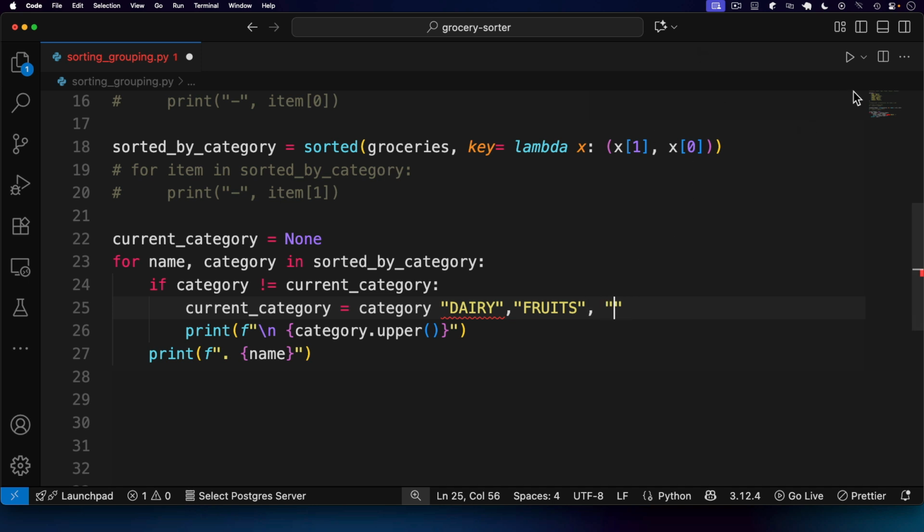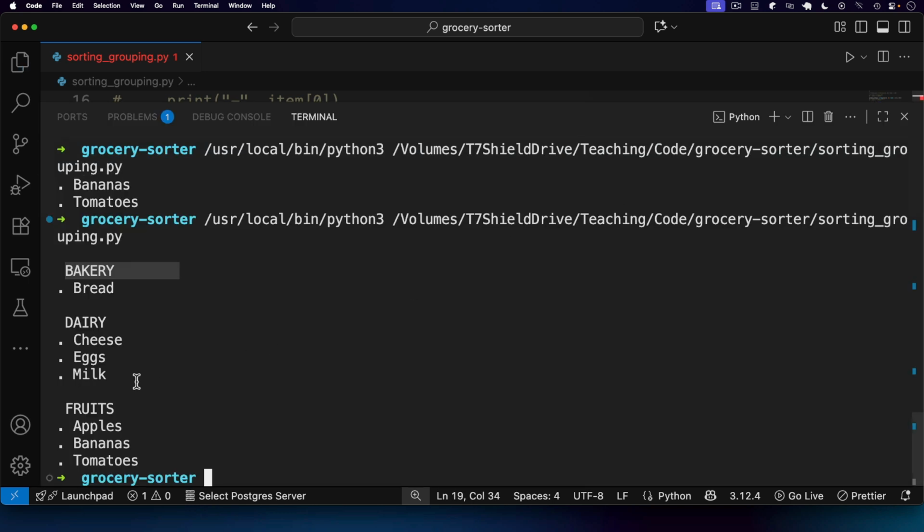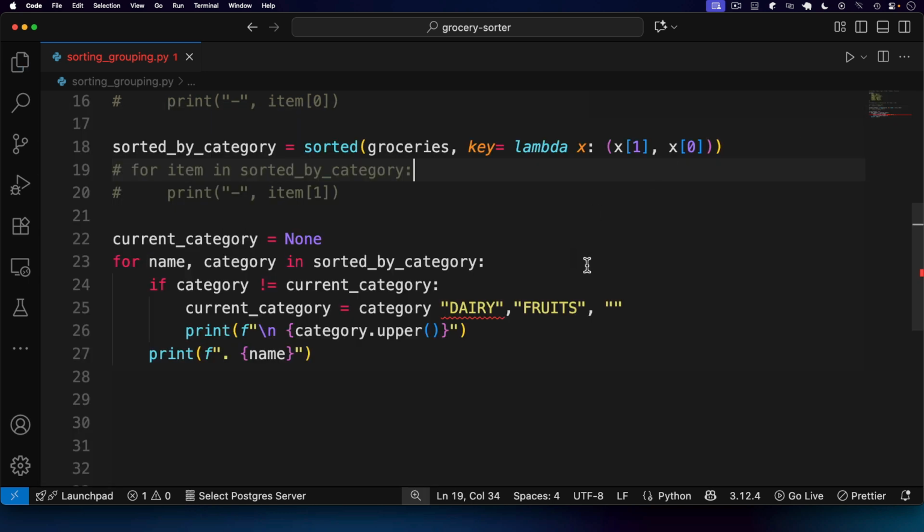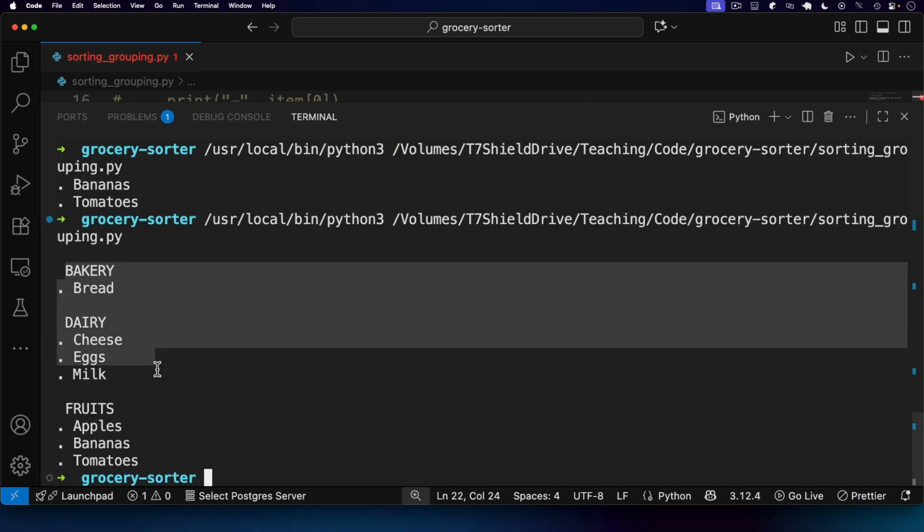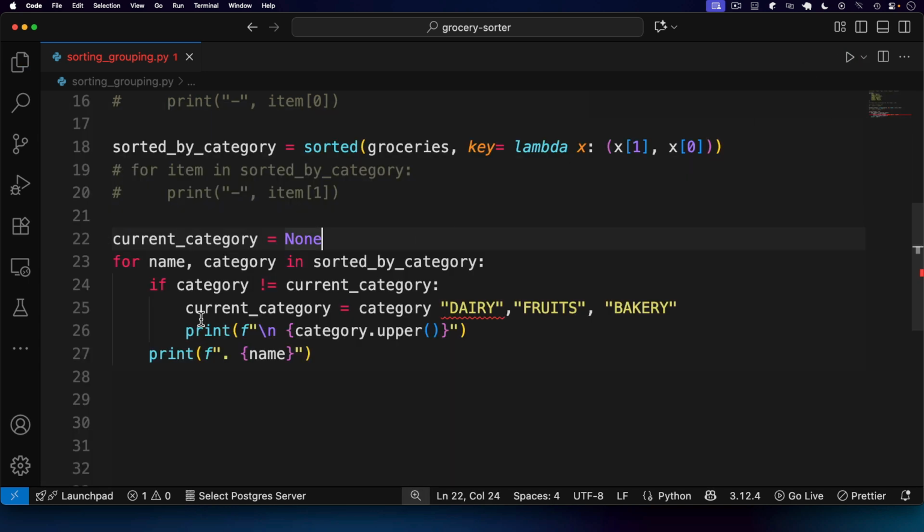Let me see what it was before. Dairy, fruits, and bakery, right? And then it's gonna grab bakery. Simple as that, right? And it's gonna keep looping around. If it doesn't see anything different, this is all we're gonna get. And that's what we're seeing down here. That's what we're seeing in the code. We're not seeing any duplicates because we have this little functionality here that's preventing duplicates from actually coming through, all right? So that's all there is to that.